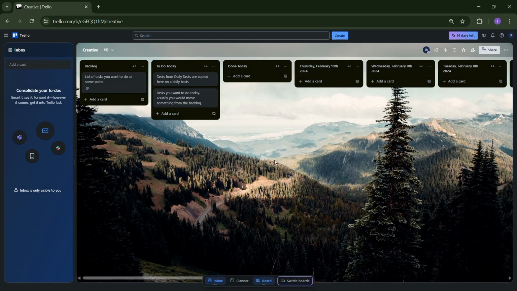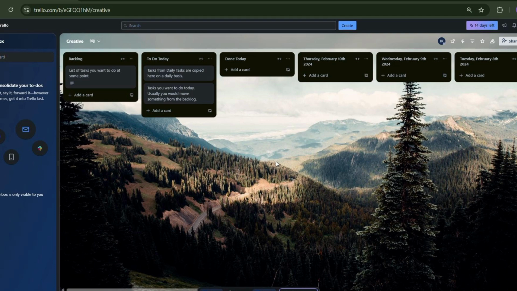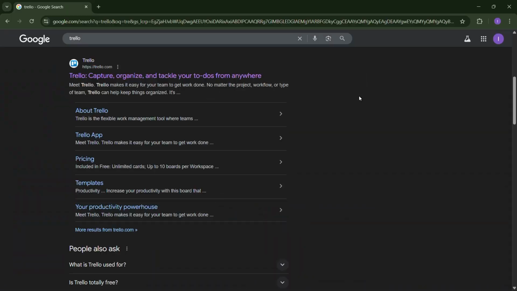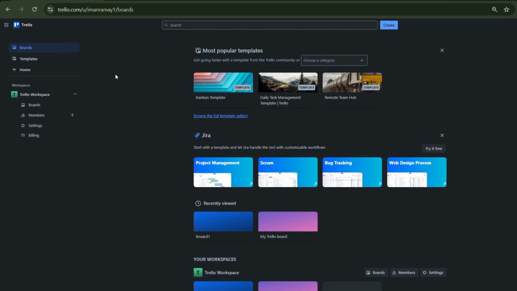In this video, I will show you how to create a template on Trello. Follow along step by step and you will be able to set it up easily. First, open Trello and log in to your account. At the left of the page, you will see an option called Templates.